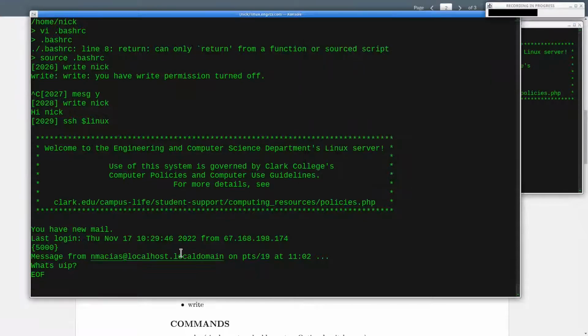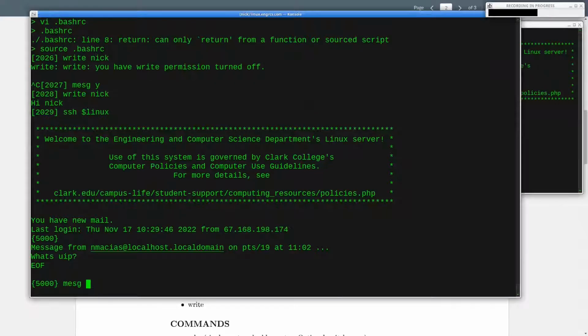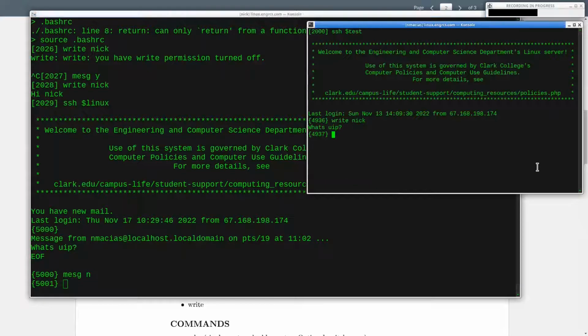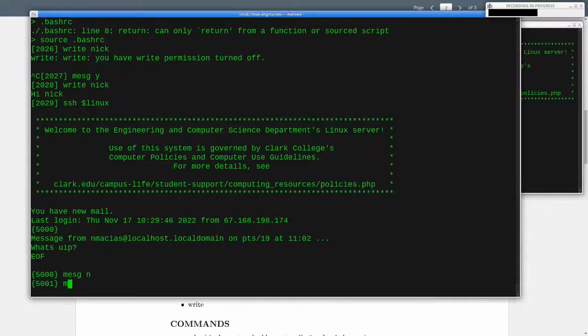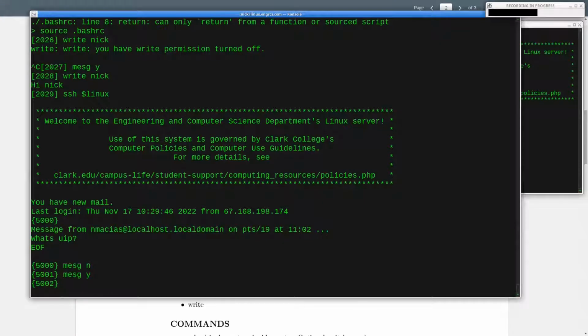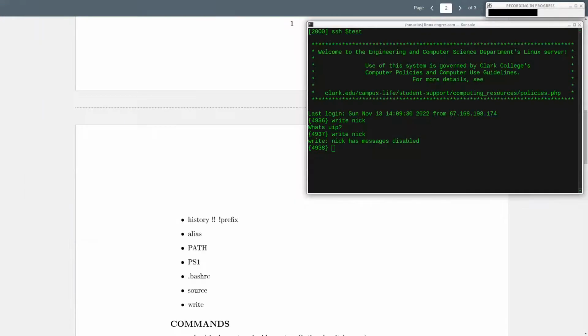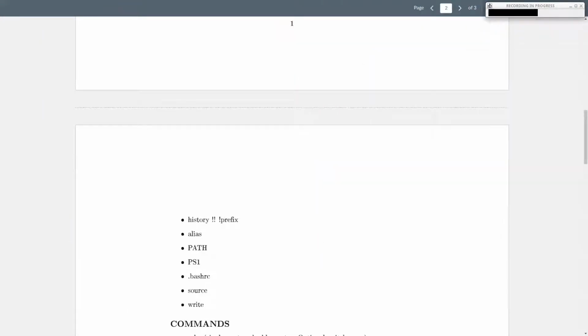And if I don't want to be disturbed, I can say mesg n. And then if somebody tries to write to me, it'll say messages are disabled. Or by default, messages are enabled. So that's a command that might be useful if you want to do something like have your calendar program send you a message. You could use write for that, for example.